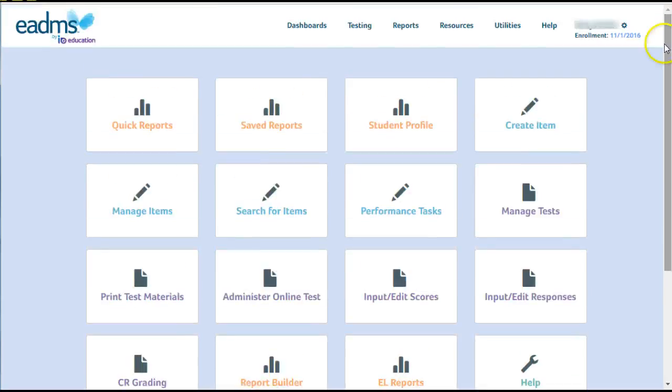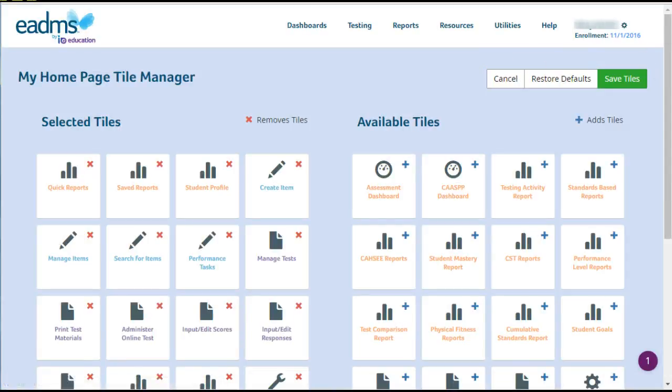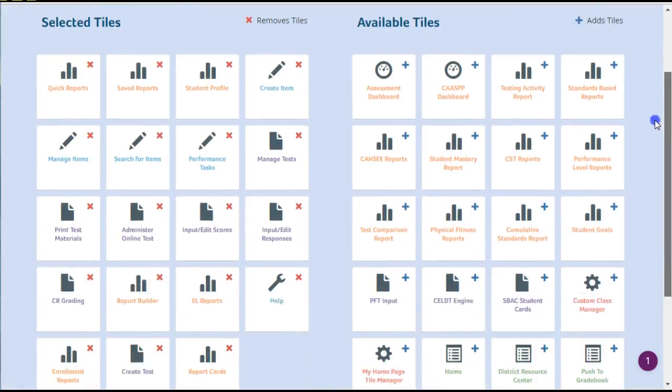If you don't see it, you come up here to the settings, right? My tiles. You have to click on the words. Go figure. And you would find available tiles from over here and just click on the plus sign. Oh, that's nice.